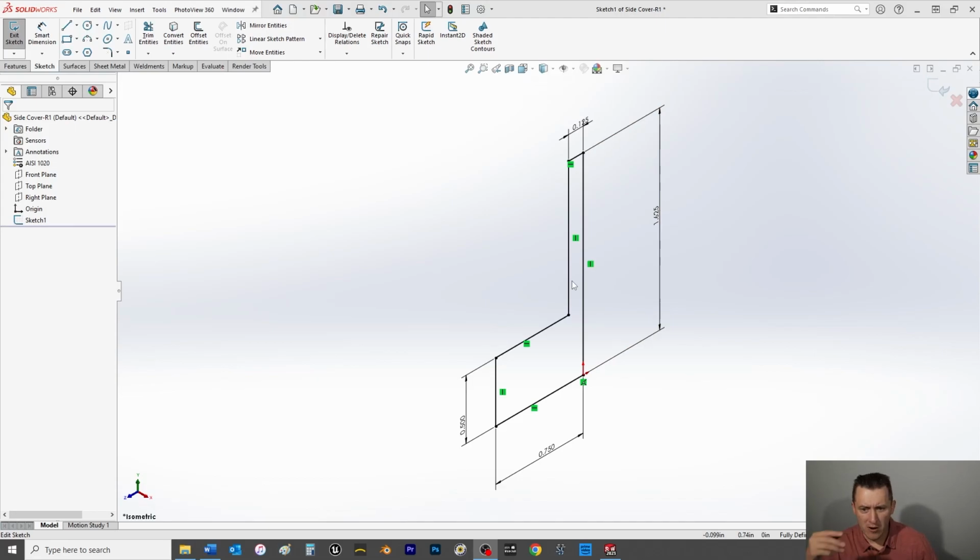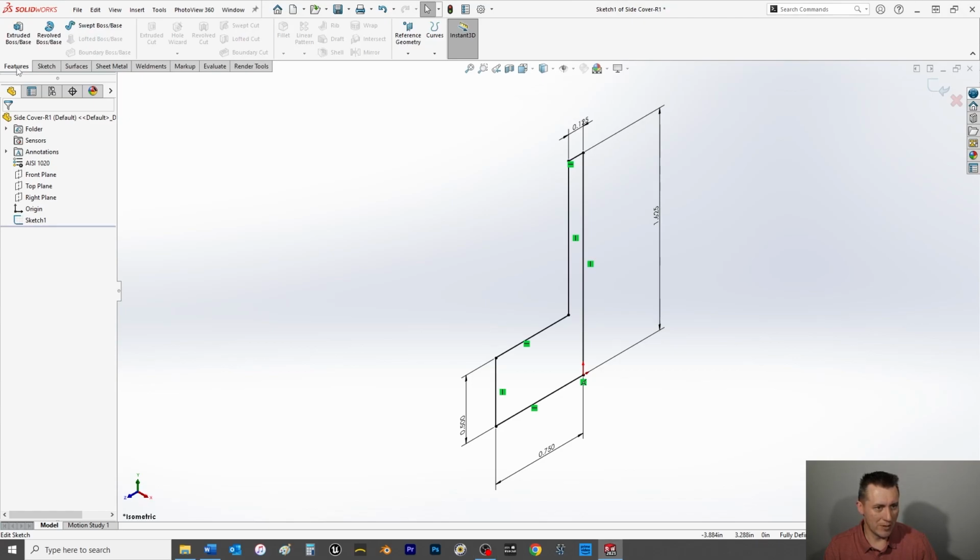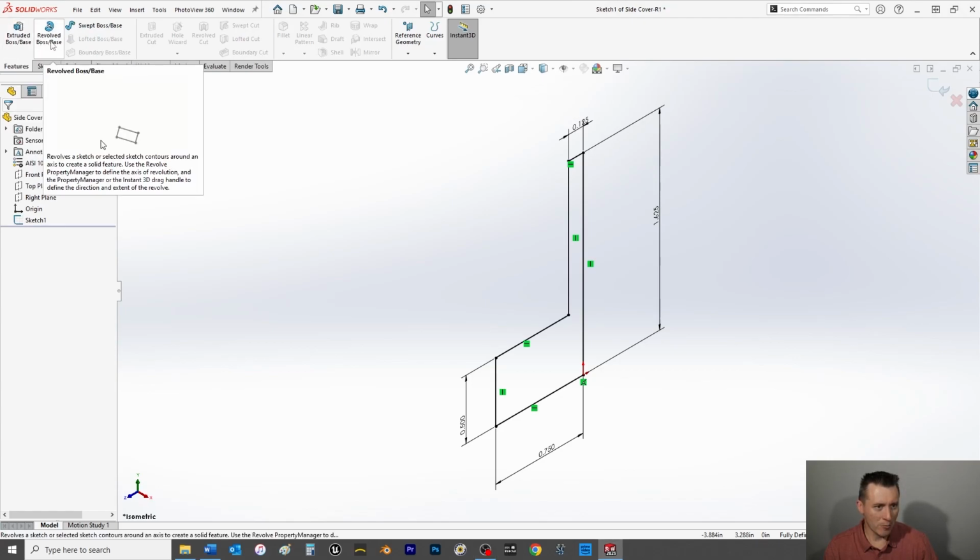Alright, now that we have our fully defined dimensions for this sketch, the next thing we're going to do is move to section 3.8 on page 122, where we will go up to the Features tab here. And then we're going to choose the Revolved Boss Base again.